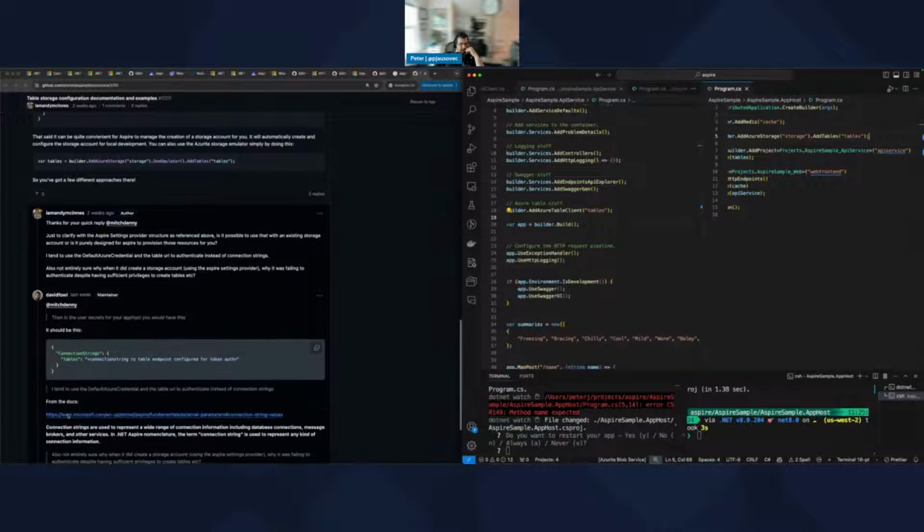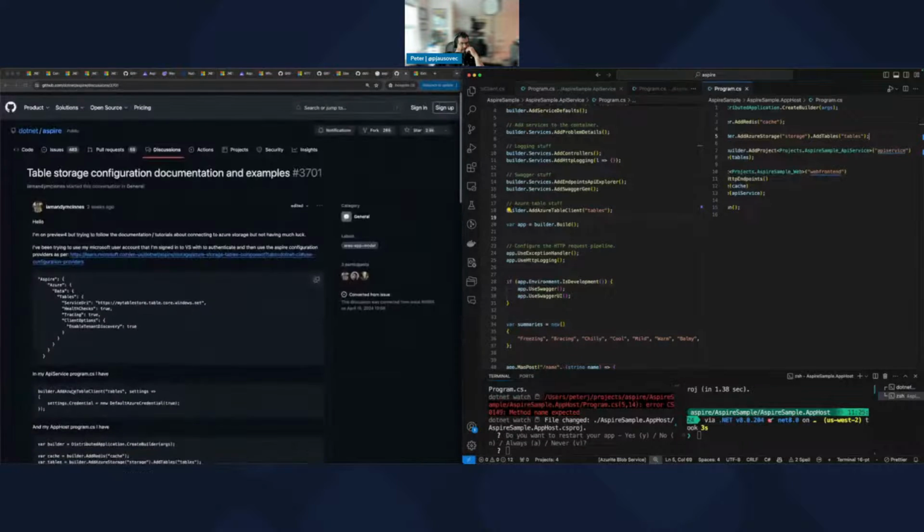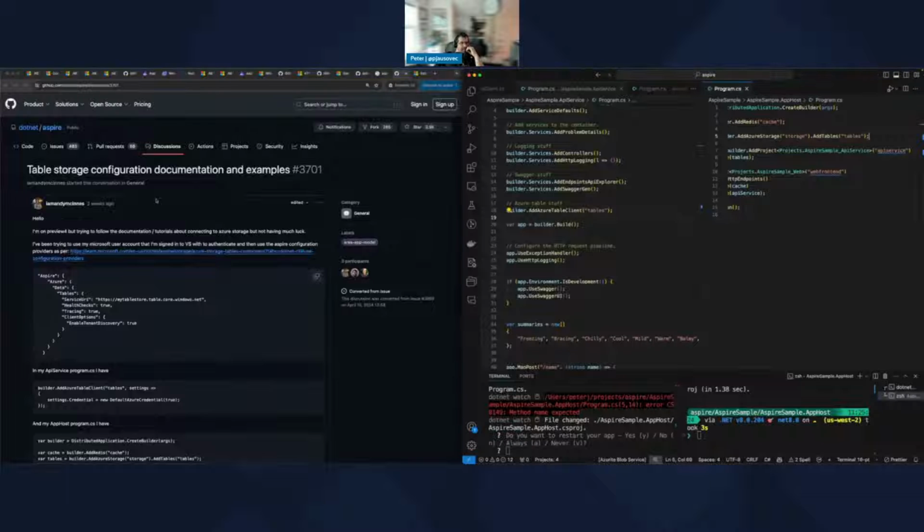Connection strings from the docs. All right, there you go. There's some docs. But that's, I think, for the connection strings, right? Preview, following, connecting. I'm trying to use my Microsoft user account. Okay. Let's open this one as well. Okay, so this is actually just a connection string, and then setting the credentials. I'm not gonna use the credentials because I hope to run the emulator, right?